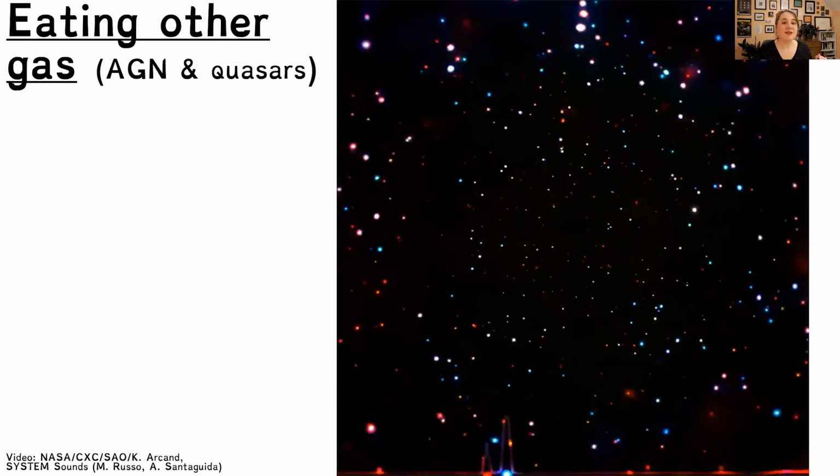Another way we have of seeing black holes is when we have massive, supermassive black holes that are eating gas. So they're not just eating individual stars, but they're eating clouds of gas. And we call these types AGN and quasars. So the Chandra X-ray telescope is really good at looking at this.